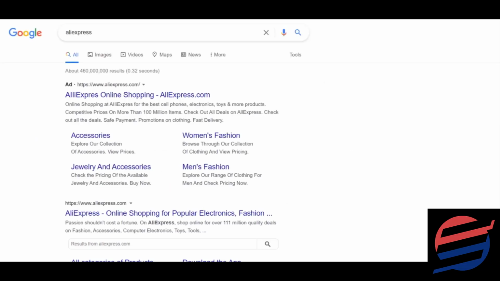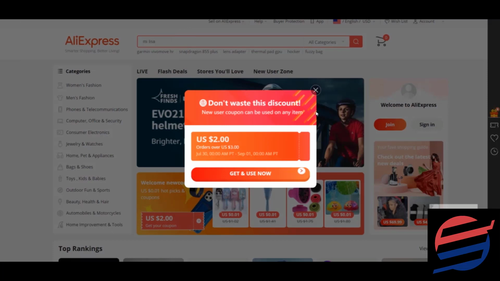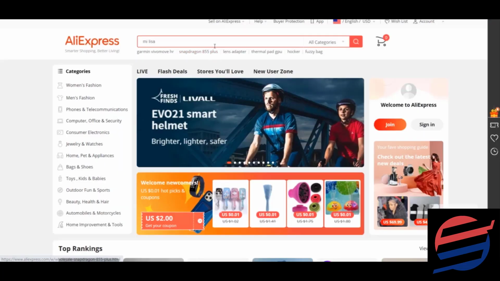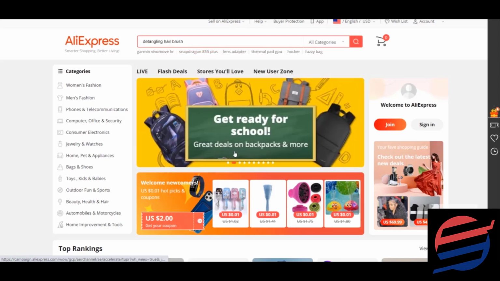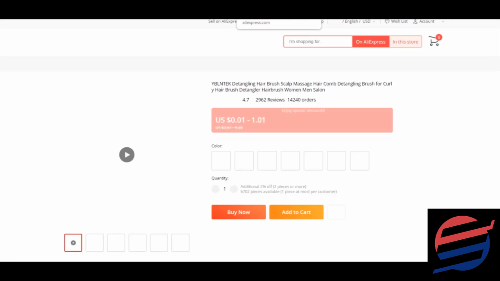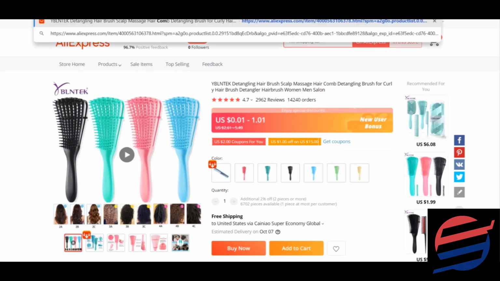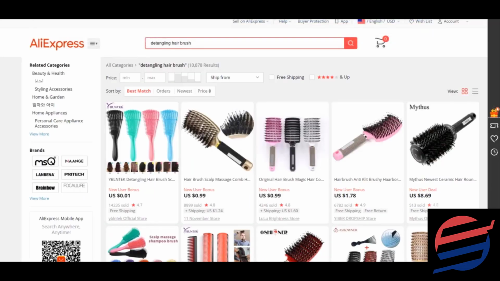AliExpress. And now let's say detangler brush. We have a detangler brush option, right? So I'm just gonna go to this. Sorry, our brush looks more like this one. So I'm just gonna go to this website and grab their reviews. So I'm just taking the link up to this, and let's hope they have some good reviews.